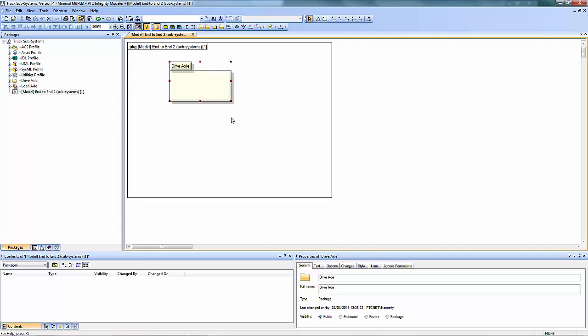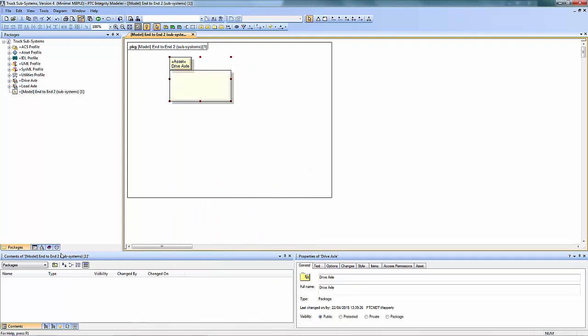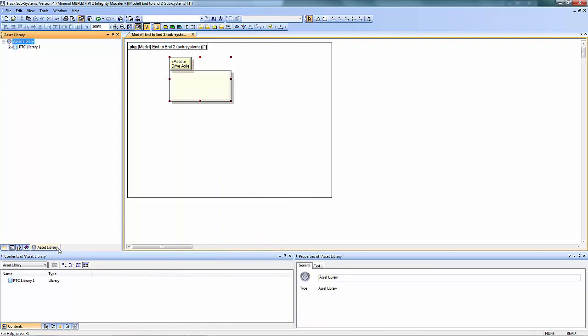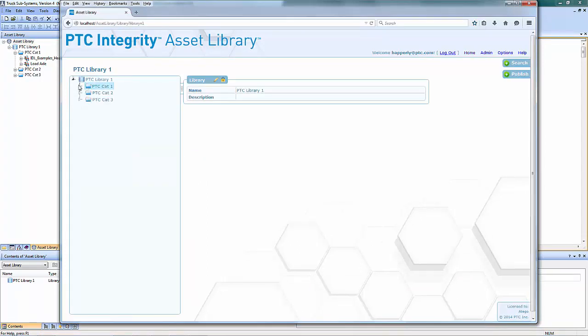To publish this drive axle into PTC Integrity Asset Library, all I need to do is make it an asset. And then you'll notice here that in the browsers I have a browser directly into the asset library database. So this is a separate database outside of the modeling environment. I can view that database over here through the asset library web browser interface, and we can see in here that there's just a load axle and an example.